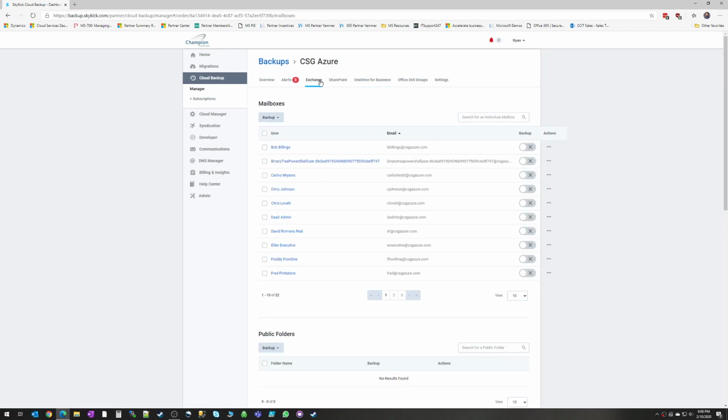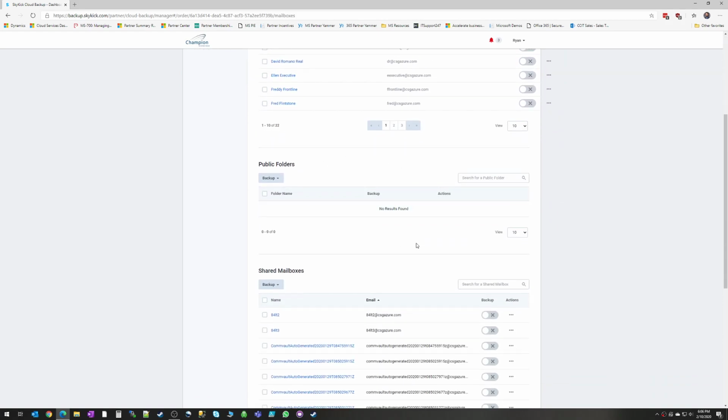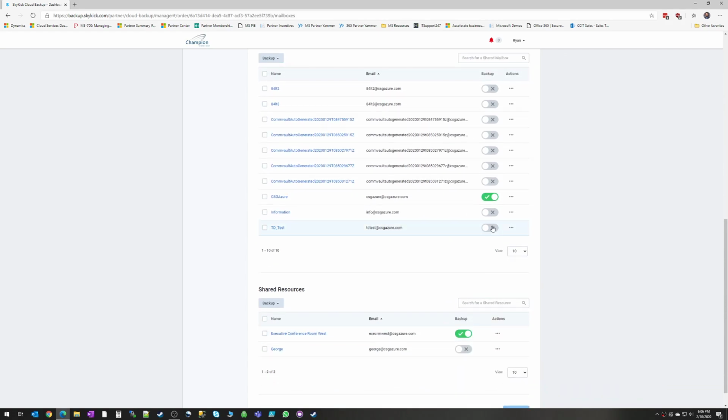All right, so we're going to go back up to Exchange. The same as with the mailboxes is true with the public folders and shared mailboxes as well, and shared resources. They all work exactly the same.